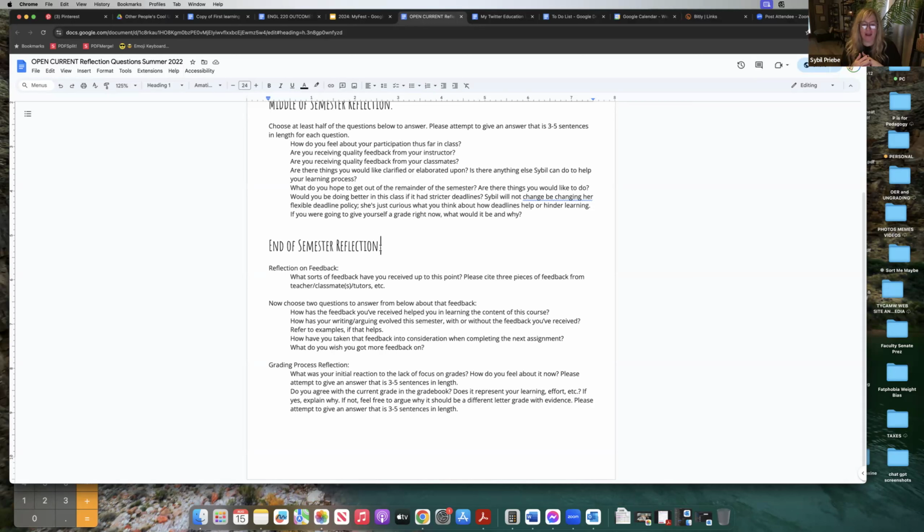So I have them reflect on that, and then I do have them reflect. You can see at the bottom here where it says grading process reflection. I asked them to really think about what was your initial reaction to the lack of focus on grades? How do you feel about it now? And usually students say, I love that it wasn't stressful.